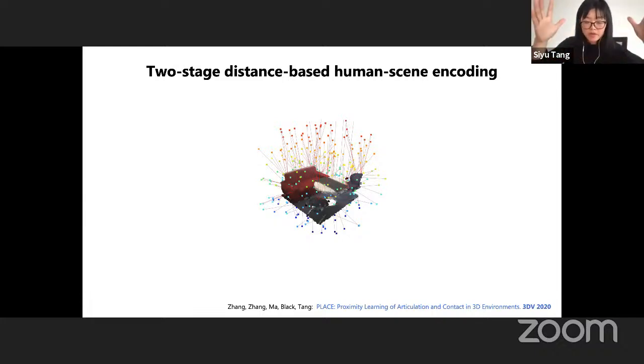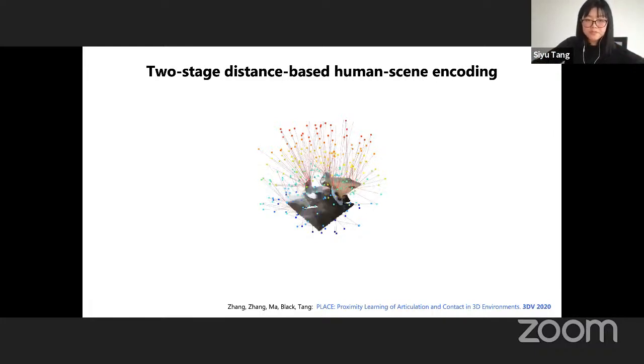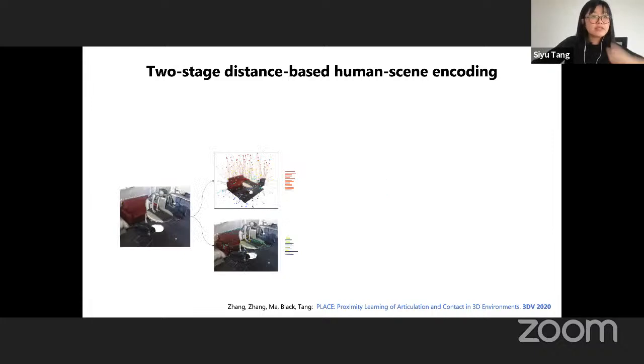Okay, for all the environments, we have a fixed set of basis points. We use these points to encode all kinds of different environments. And then for the selected vertices on the environment, we use these to encode different bodies. So this is a kind of two-level distance-based feature. And then how does this work for arbitrary environments?